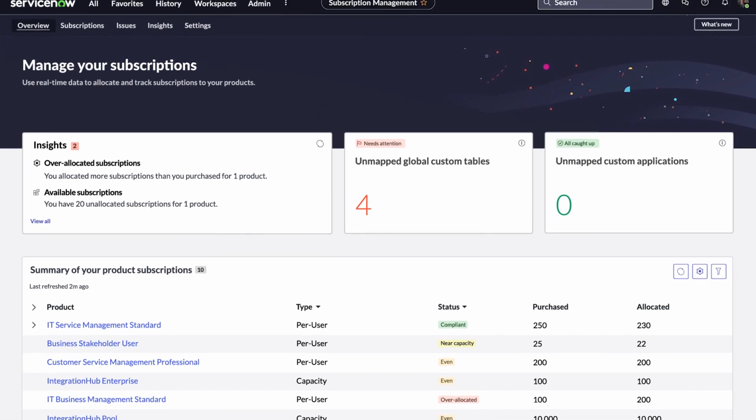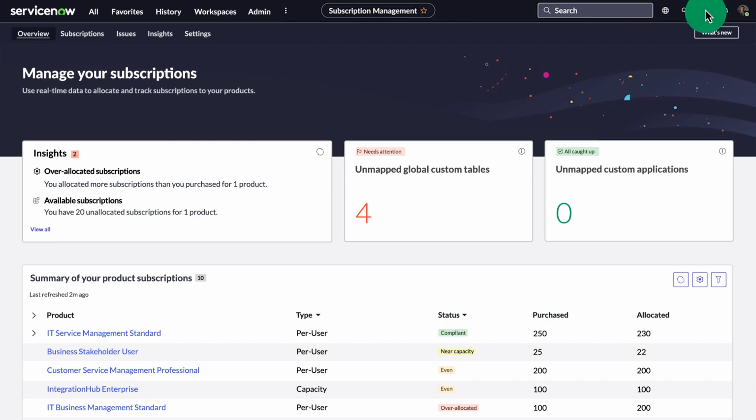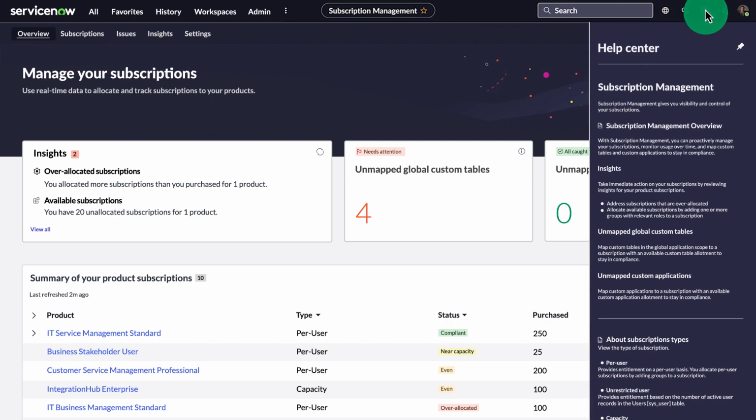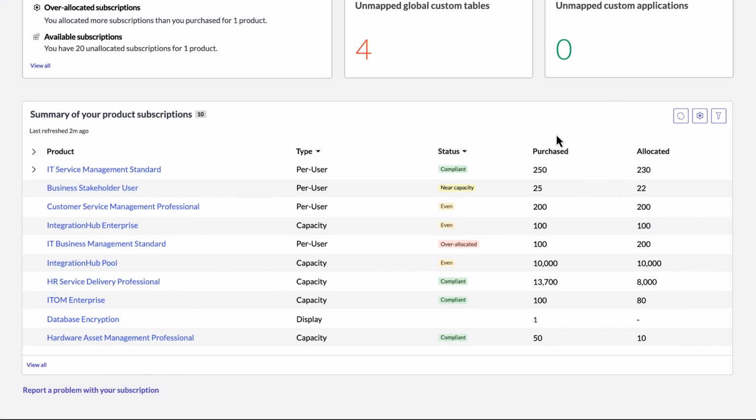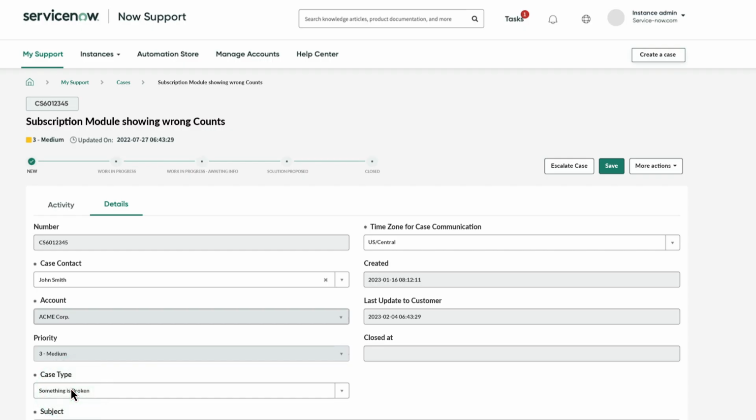If you happen to need extra help, you can browse the Help Center or click the Report a Problem with Your Subscription link to open a new support case.